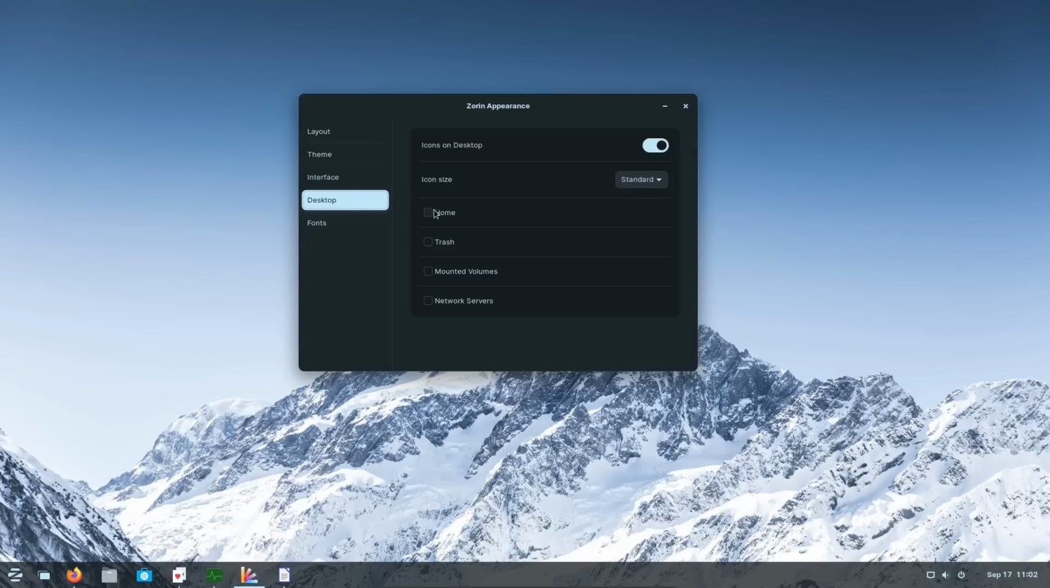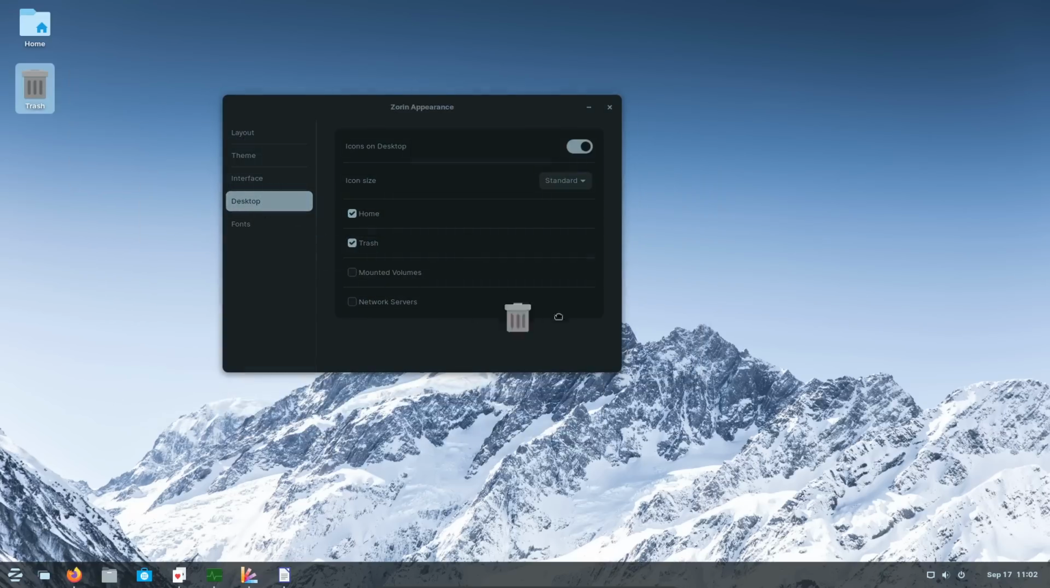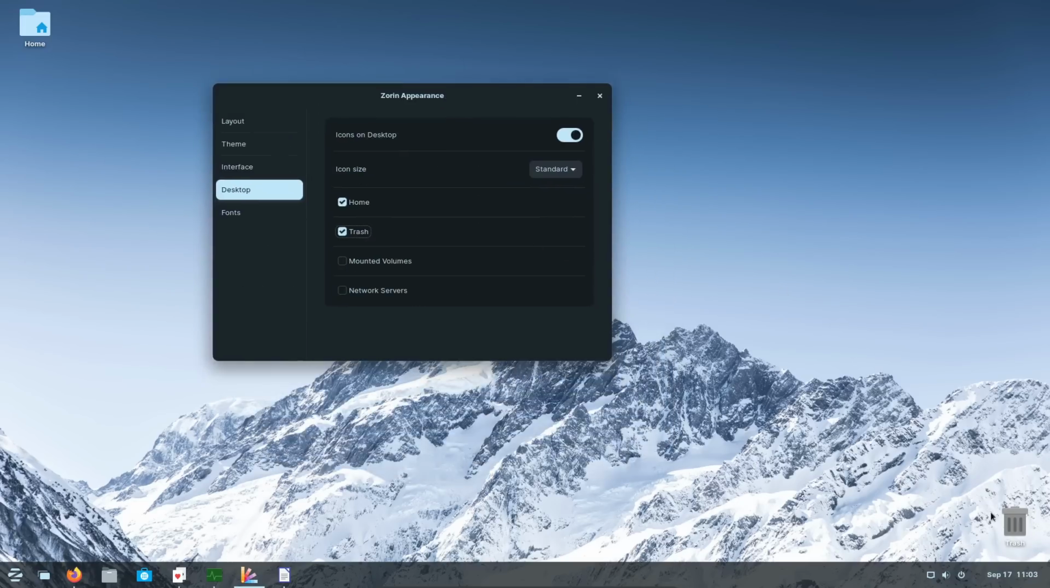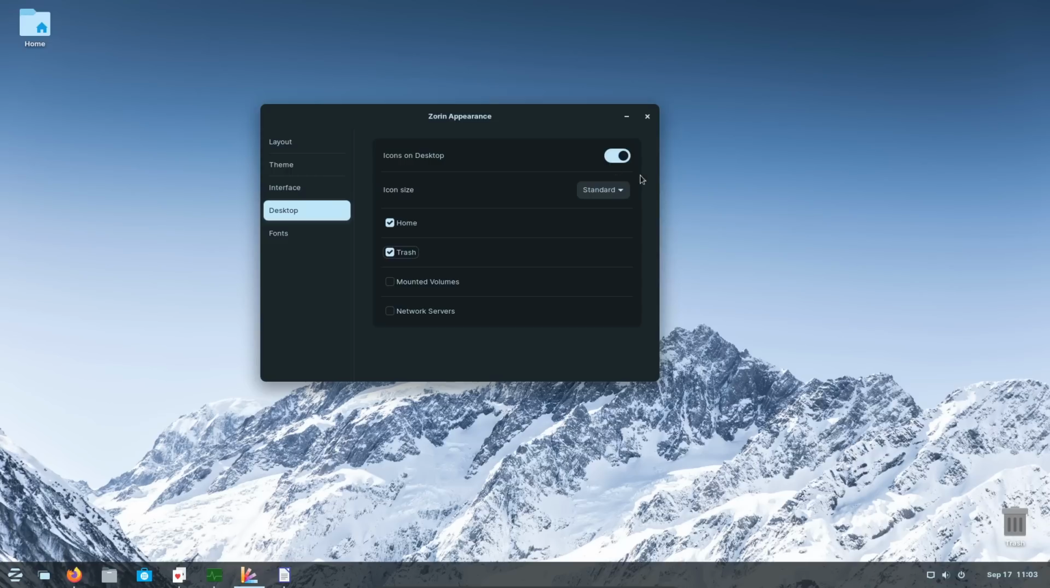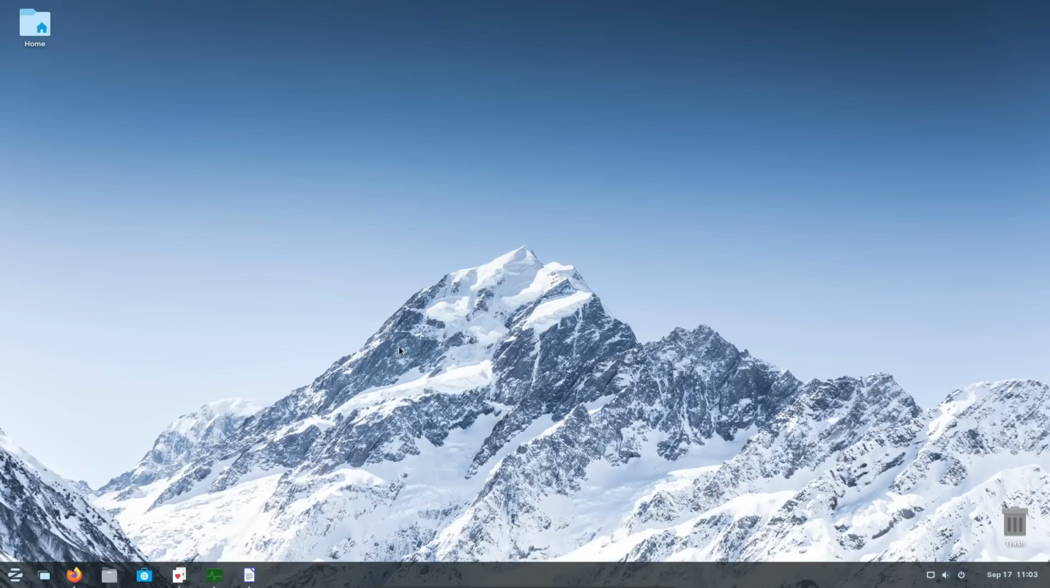Icons on desktop. Oh, let's really make this look like Windows. So we'll do, like, mounted volumes. I don't have any mounted volumes. Let's do home. Let's do trash, and then we'll put the trash where it belongs in the lower right-hand corner, because that's where it should always be. If you put your trash can anywhere else on a Windows desktop, then sorry to say, but you're doing it wrong. So yeah, all in all, it's just another JustWorks distro.